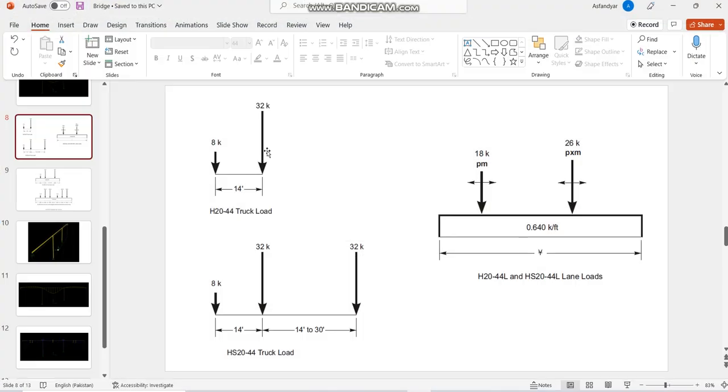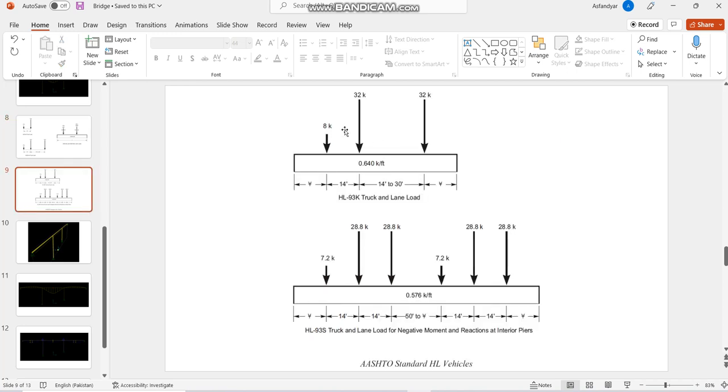So what is H2044? This is the arrangement of two axles. 20 is the total weight in tons, right? So 32 kip at the rear axle and 8 kip at the front axle. This is H20. And HS20 truck is a 3 axle arrangement, 8, 32, and 32. Mind the distance between the axles, and you can see that HS20 already takes into account the arrangement of H20, right? And this is with the L arrangement, and this is HL93K arrangement, and this is HL93S arrangement. So these are different loading arrangements.